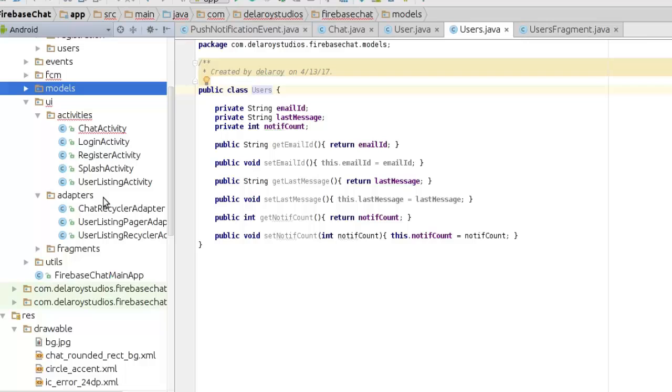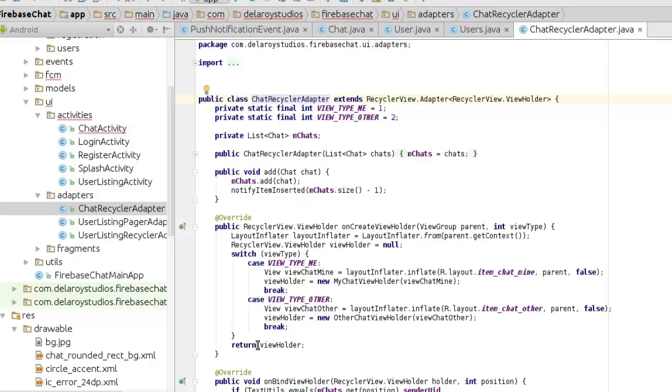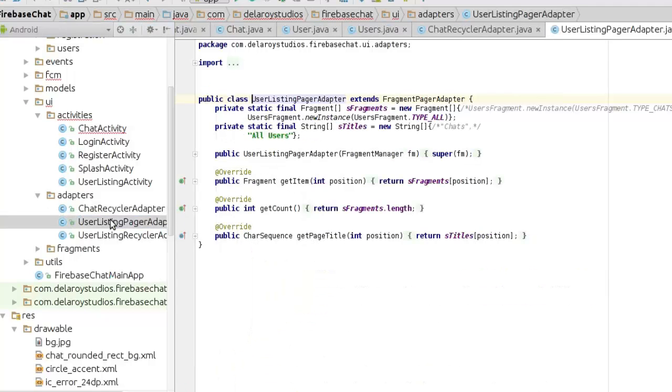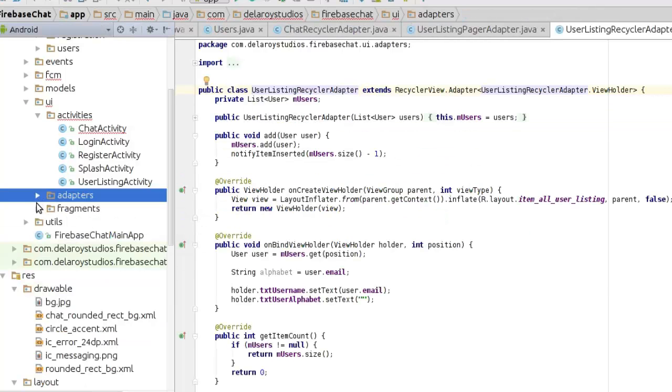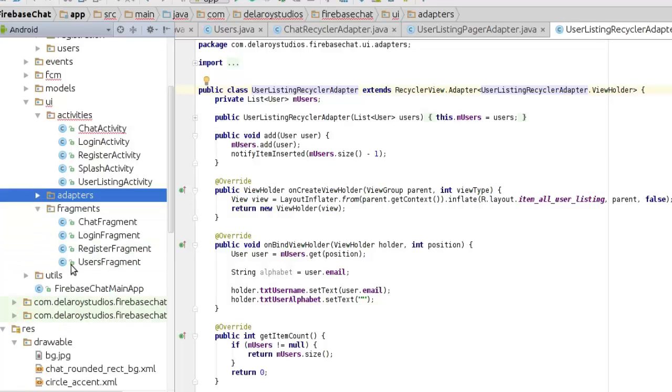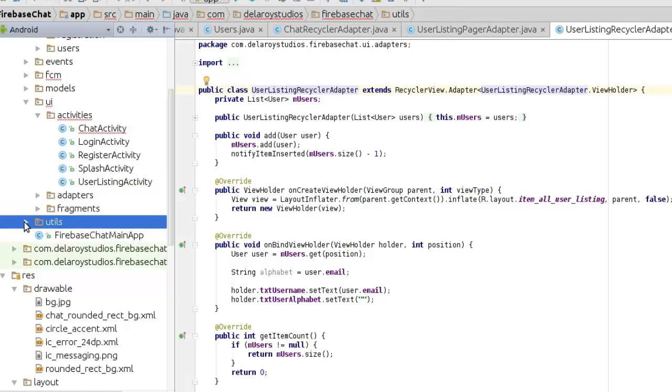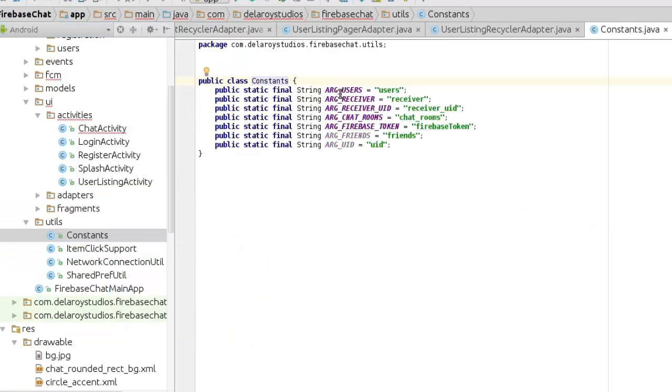But I would like you to look at the adapters yourself, whereby we do recycler view. We've done a lot in recycler view in the past, whereby we set the view type and so on. And we have the user listing adapter and the listed recycler view. So the fragment houses the content of each activity. In all activities we also have the fragments, whereby we have the chat fragment, the login fragment, the register fragment, and the users fragments that support each activity discussed. In the utilities, this is where we declare the constants, the ARG users, the ARG receiver, the UID, the chat rooms. These are the string values for each of them.